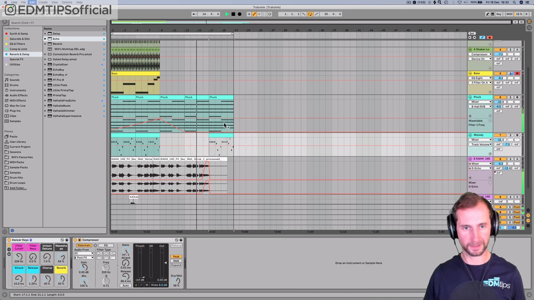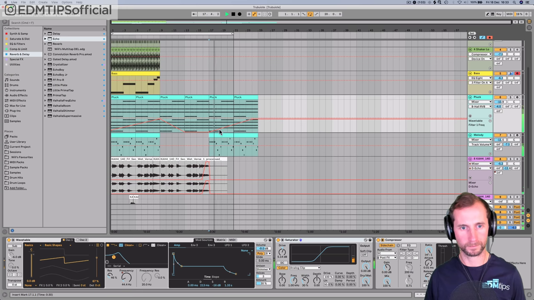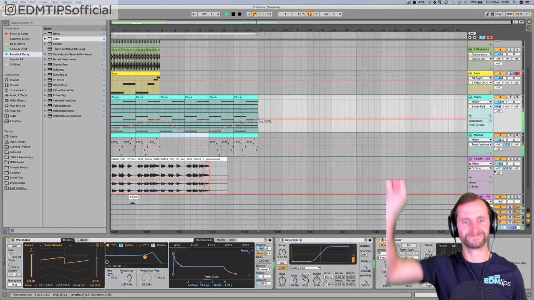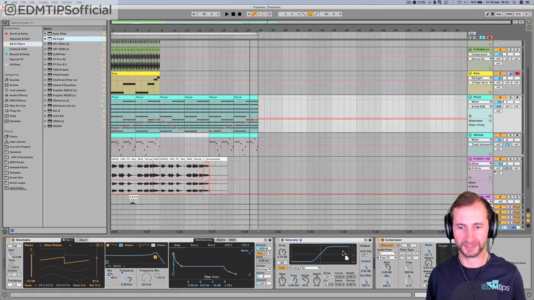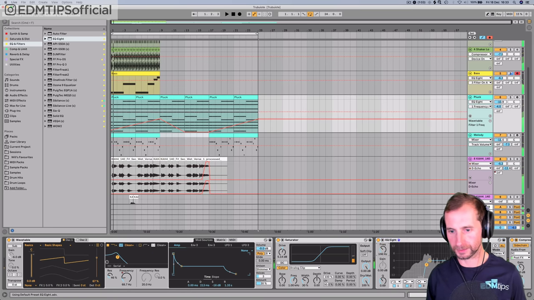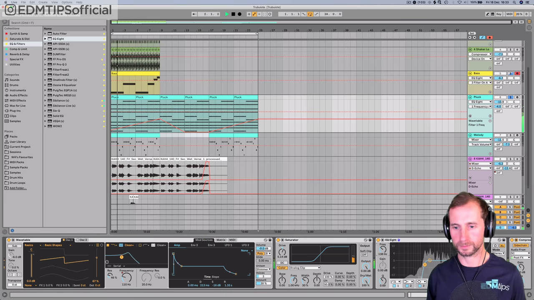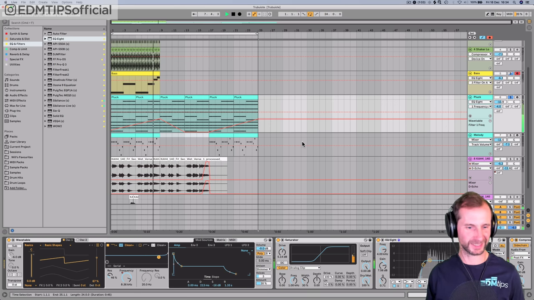And then we've got the build here. This needs a bit more sizzle, actually. I'll take out the low end of that pluck so it's not fighting with the bass because it's a bit muddy. That's as much bass as we need. But we'll add a little bit more high end, so it's really sizzly.